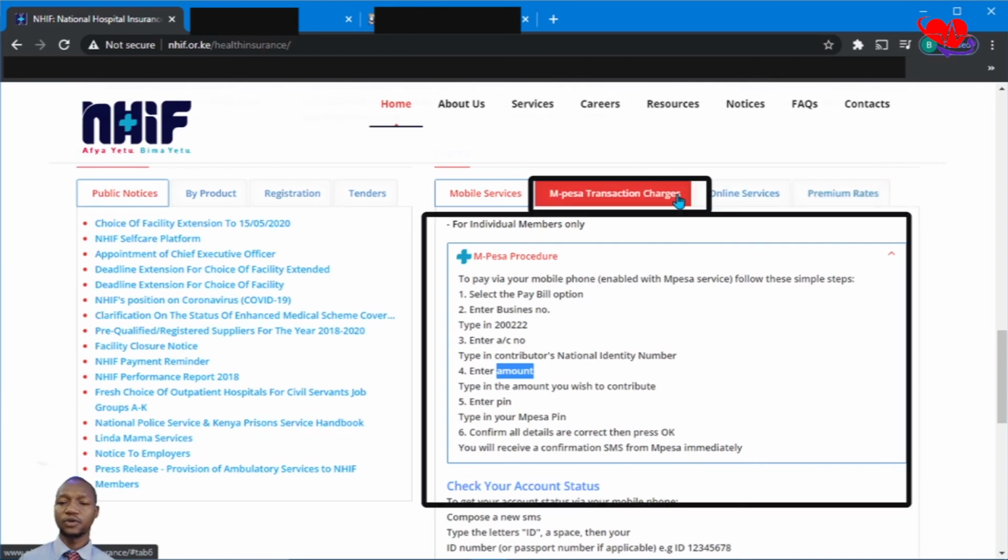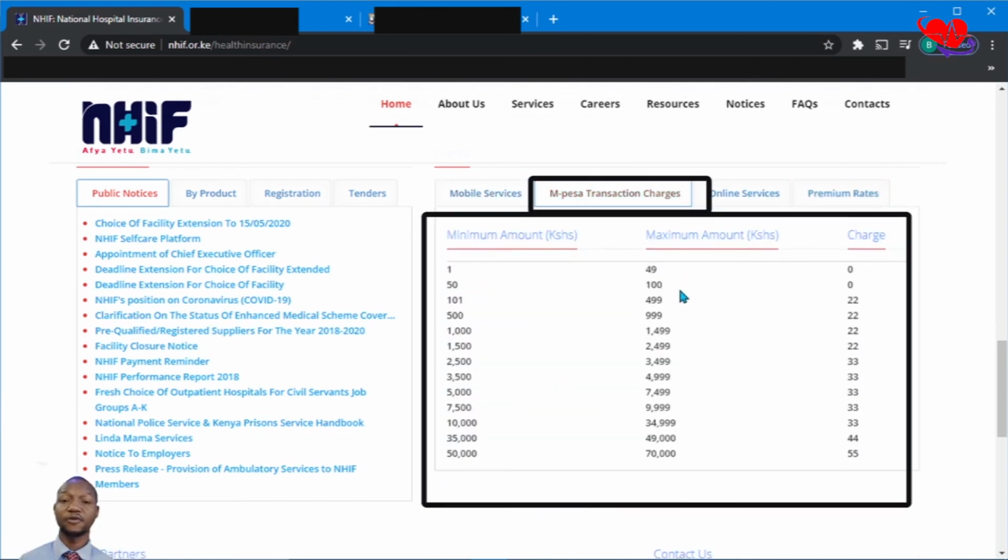To know the transaction charges, maybe you are paying for more than 1 month, 2 months, 3 months going forward. If you pay 500 or more, you will be charged 22 shillings via pay bill number. If you pay below that, if you pay slowly in installments of 100 shillings, maybe every week or every 2 weeks, depending on your plan, you'll be charged 22 shillings. And if you pay for like 7 months, 3,500 in advance, you pay 33 shillings.